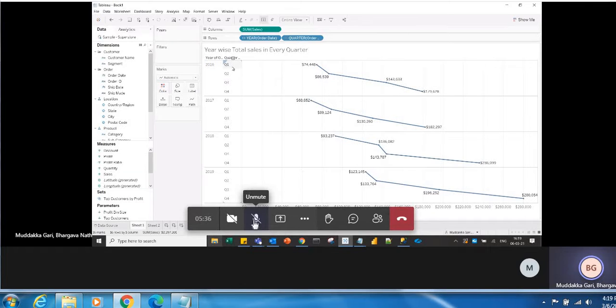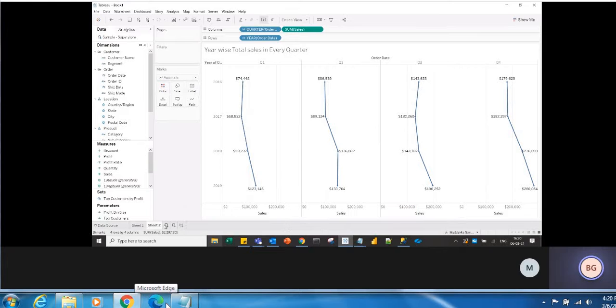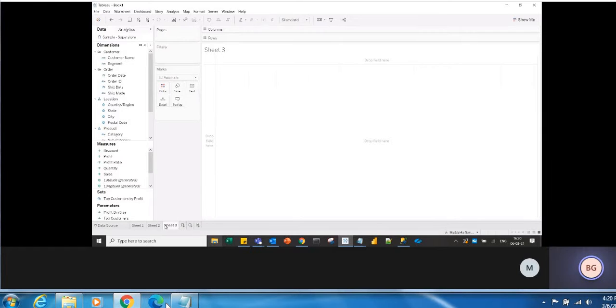So your visualization gets changed, but the values, if you see, 2016 quarter 1, what is the sales? 74,448, right? Let's see here. 2016 quarter 1, 74,448. That means the values are not changing, but the visualization is changing. Okay, so this is called small multiple dimension table. We'll create one more task and there are some note points for this, we'll see them.